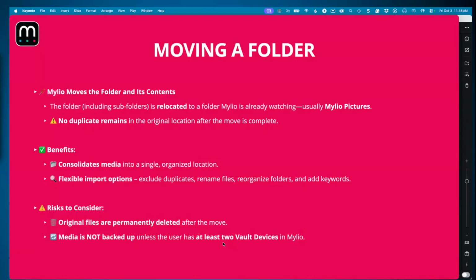So for most people, I'm going to suggest that copy is going to be your best option, unless you have a very specific reason you want to move. You already have maybe another backup system in place. And then linking is a good option if you're organized elsewhere.